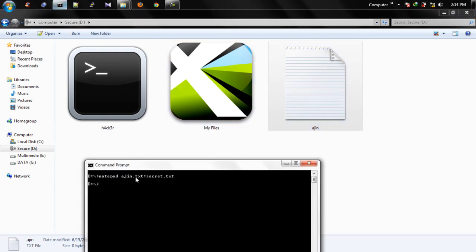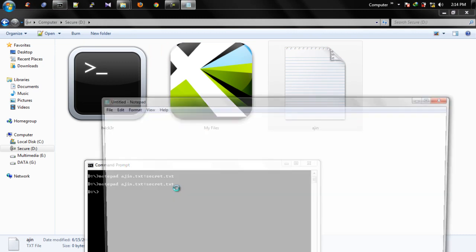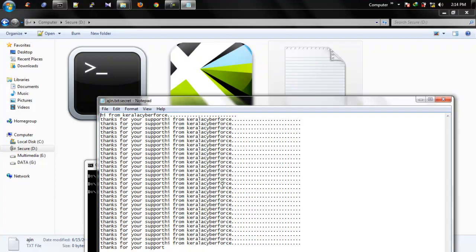For that, you use the same command: notepad ajin.txt colon secret.txt. That will open up the content that is hidden in the secret.txt.